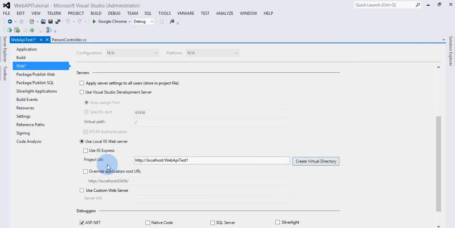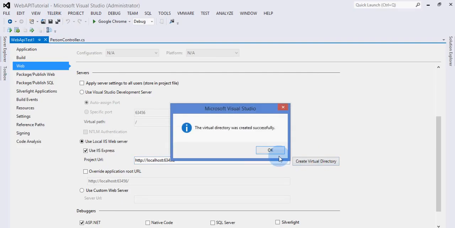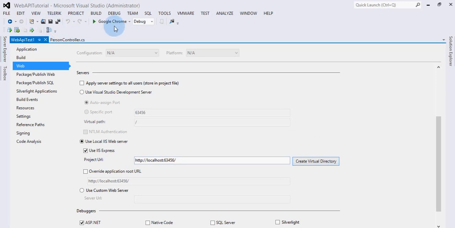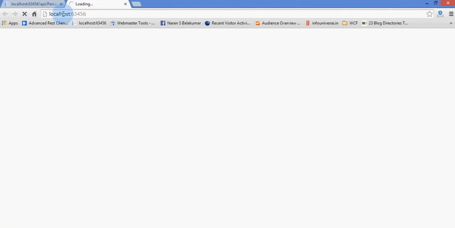Now there is another way of hosting it. You can use this one, use IIS Express. For IIS Express, we need to specify this URL, which has got the port number in it as well. So now let's just save this and see how it goes. And yeah, before that, let's do this one also. Now it has created a virtual directory with this name in IIS, and now let's run it and see whether it is hosted in IIS or not.